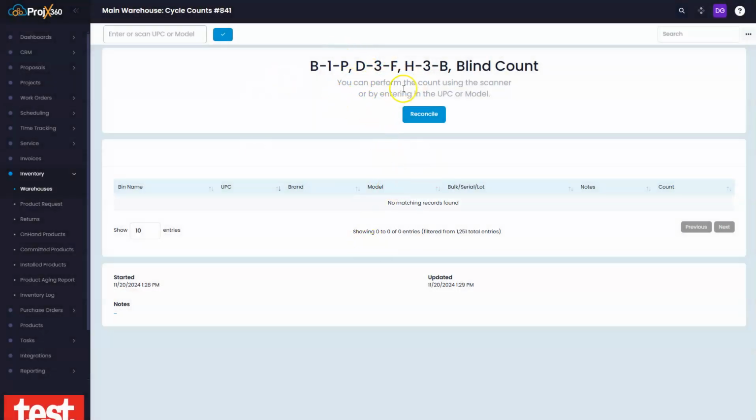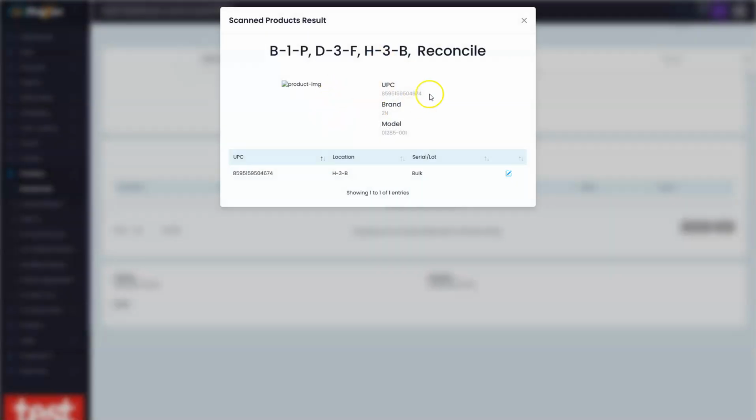Now on this page, you can perform the count by using a scanner, or you can manually enter in the UPC or model number. We have a few products listed here. We're going to manually enter in the number. It'll pull open the product details. If you do have an image, that'll be shown. You can see here, this is a bulk product.